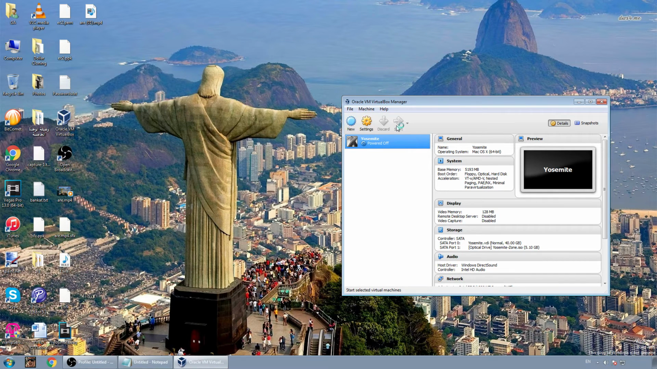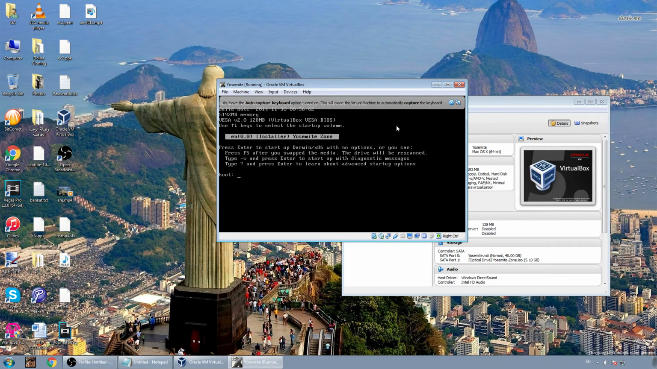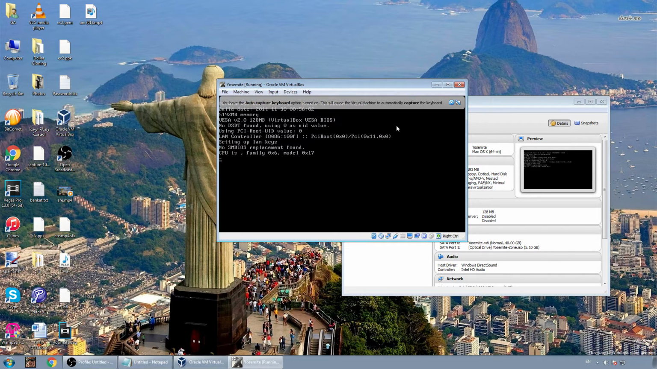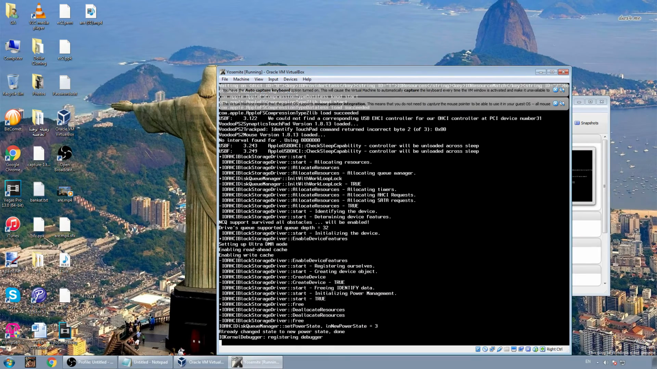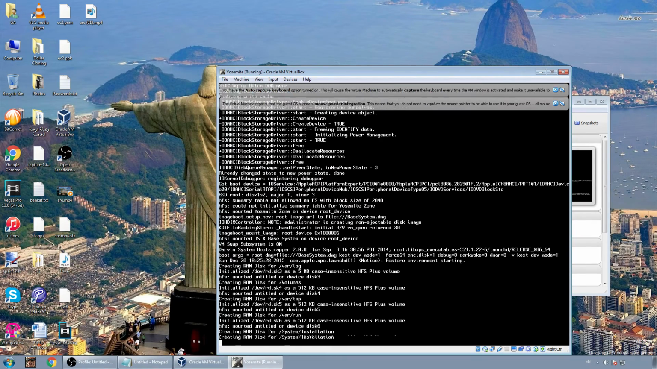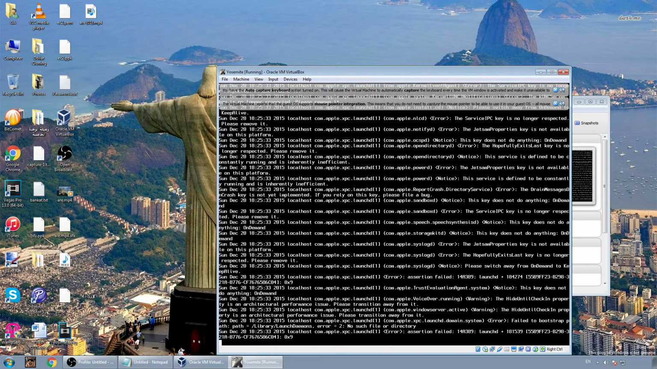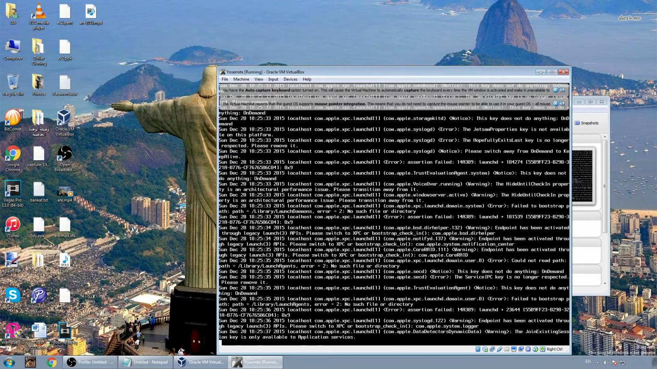Now let's boot this thing up. Here it is, it's booting. Here we are. Now in this window you type dash v and hit enter, and give it some time to load. Here we go. Now all these commands and stuff that you see is regular stuff, so if you see warnings or false commands or anything else, don't worry, it's regular, everything is going as planned.